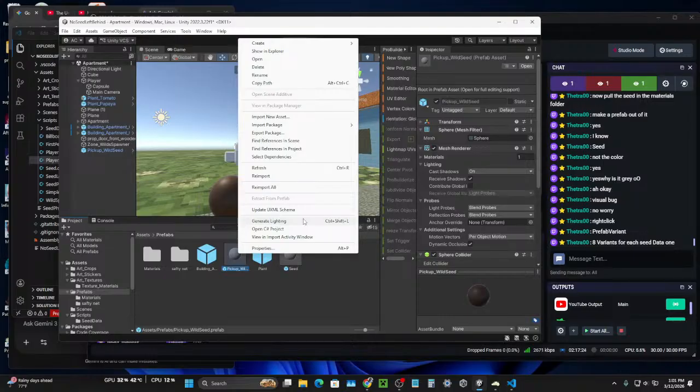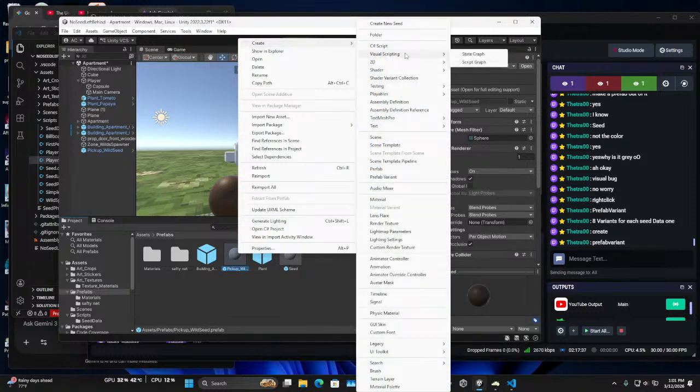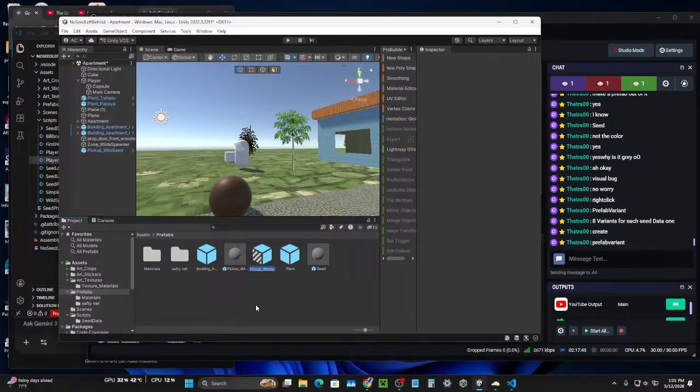I'm not seeing prefab variant 8 variants for each. See data. Oh, create. Prefab variant. There we go. And do I name them like 1 through 8? Give them like the name 1 so it associates with the code correctly, or does it not matter what I name them? Okay.